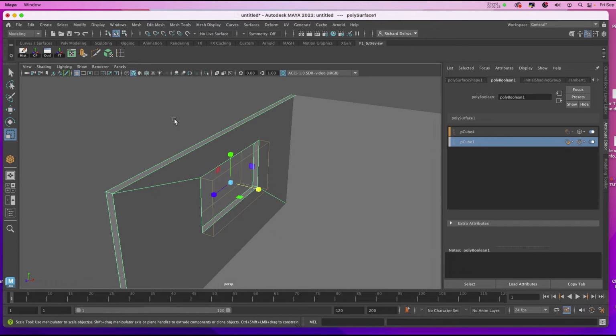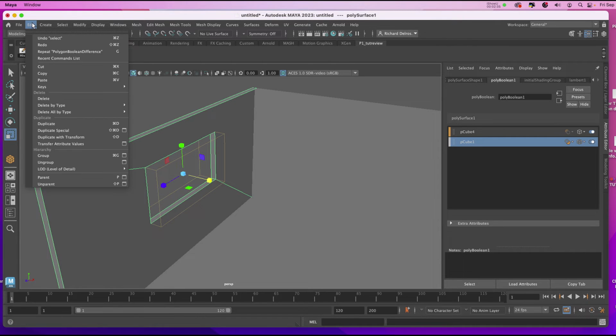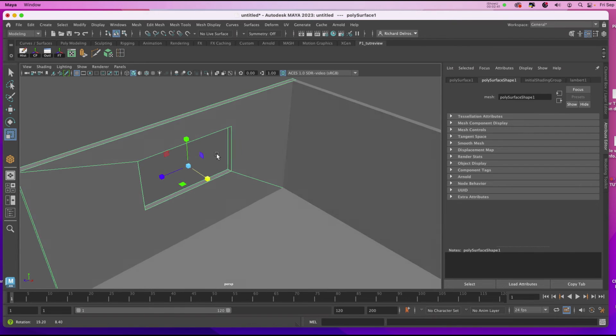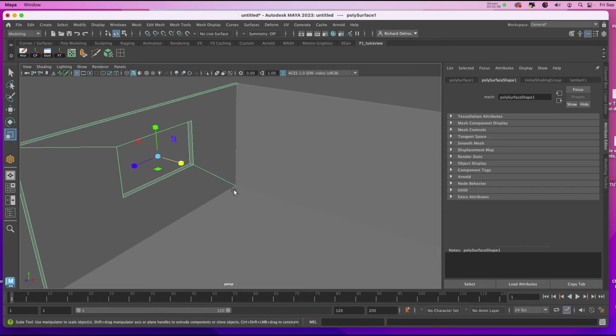Now in the previous tutorial we had put our delete by type history button on the shelf. If you don't see that, with the wall surface selected that we want to keep, you would go to Edit, Delete by Type, History. And you'll see now that those brown reference boxes you saw have disappeared.